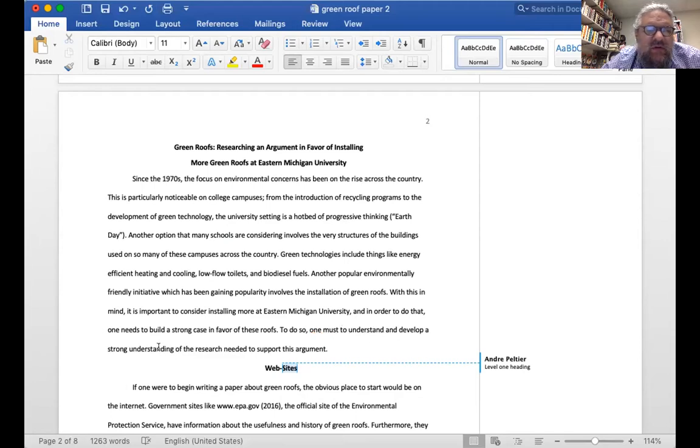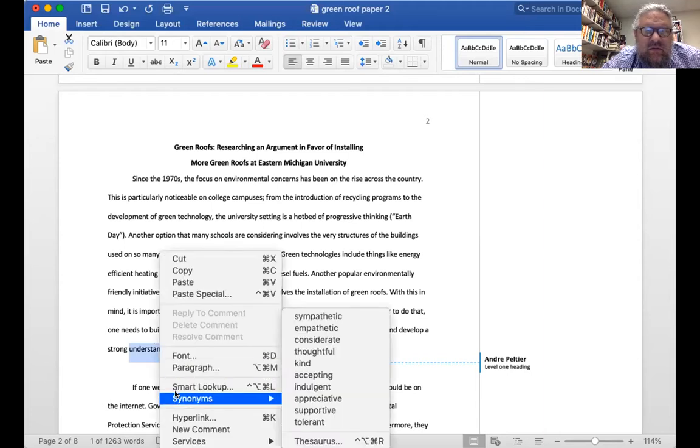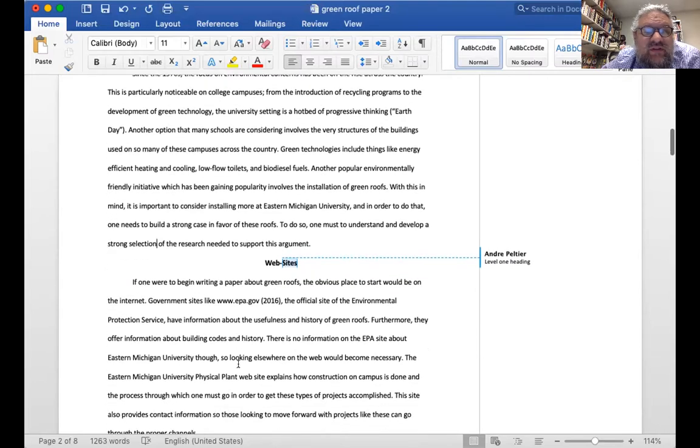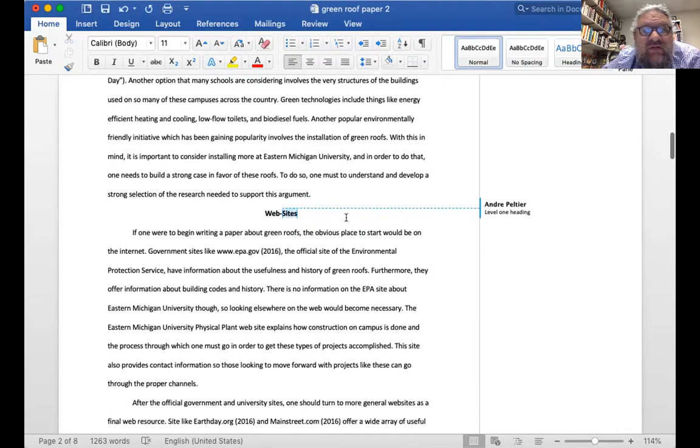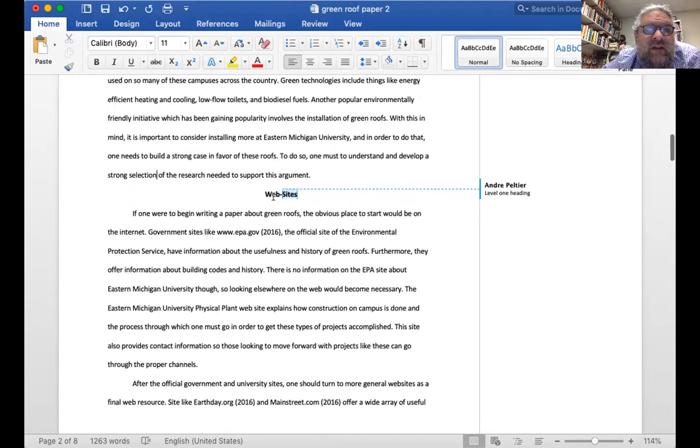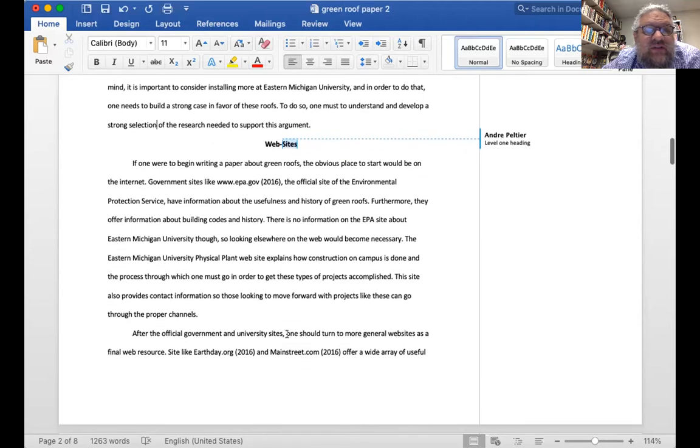understand and develop a strong selection of the research needed to support this argument. And now paper 2 is all about the research process and all about the sources. I have my first level heading and I've got these little things over here on the side to explain what's going on. Level heading 1, websites. And I talk about some websites I found.